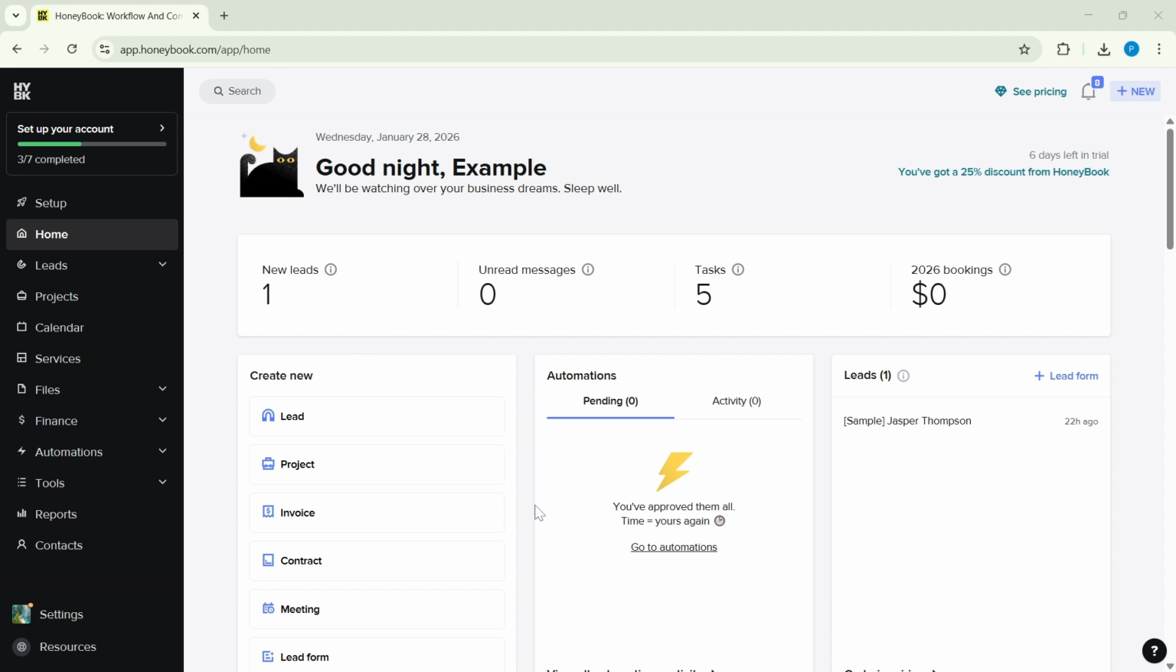If you're prompted for any additional security verification, like a code or a confirmation on your device, complete that to proceed. After you log in, you'll land on your HoneyBook dashboard. This is your home base, where you'll see an overview of projects, tasks, and recent activity. Take a quick moment to make sure everything looks as expected. This helps confirm you're in the right workspace if you manage multiple brands or teams.